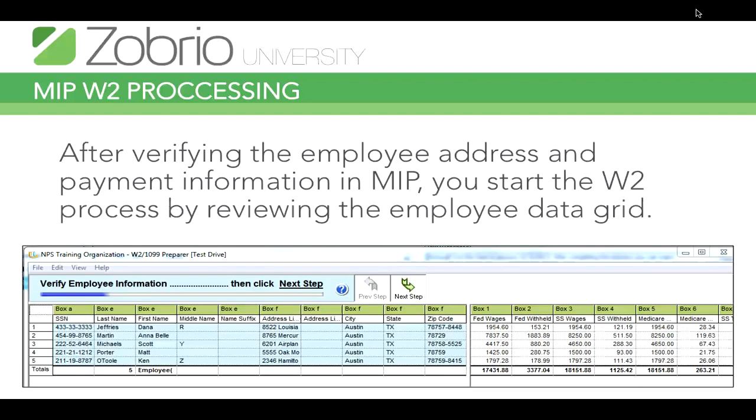Once you've updated your software for the new forms and you start this process, you'll see your employees listed here in a grid. And this is a good place to review the information, make sure that the addresses are correctly spelled, and that the addresses are complete.